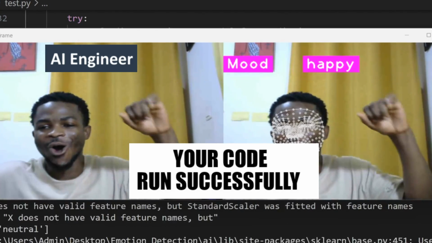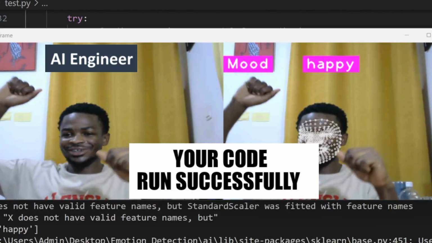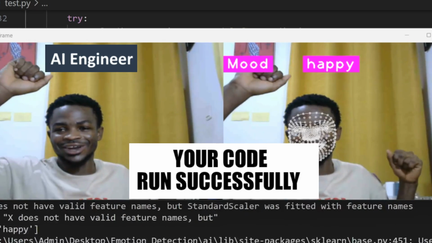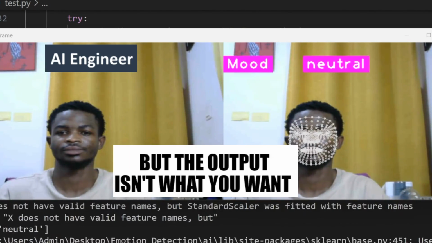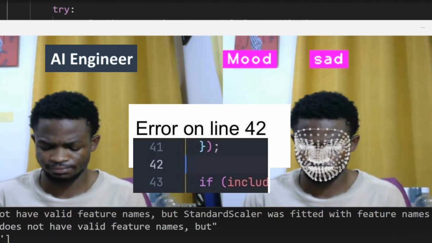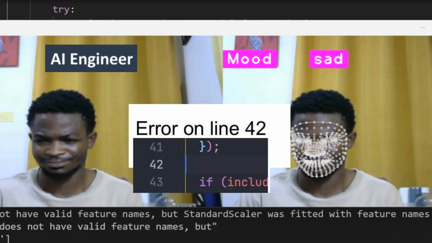Developers have three modes: happy, that's if the code runs successfully and everything goes as expected. The second mode is neutral, that's if the output is not what they expect or what they want. And finally, sad, when there is an error on a line where there is no code at all.